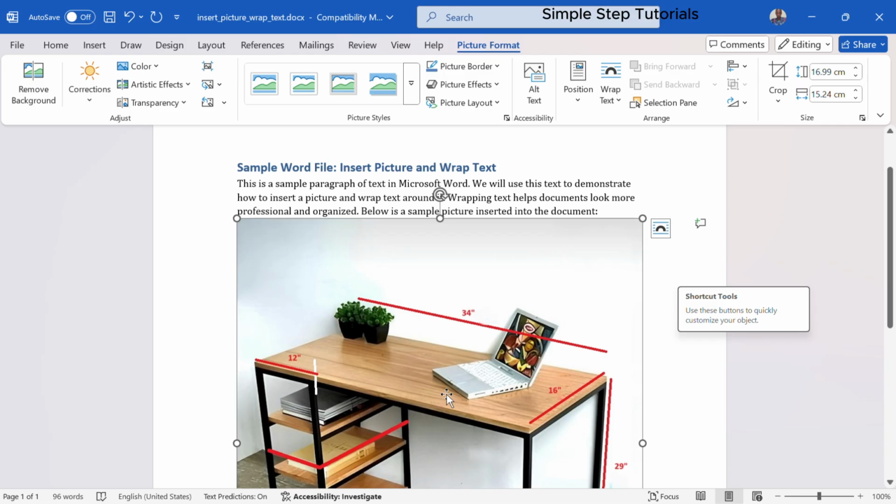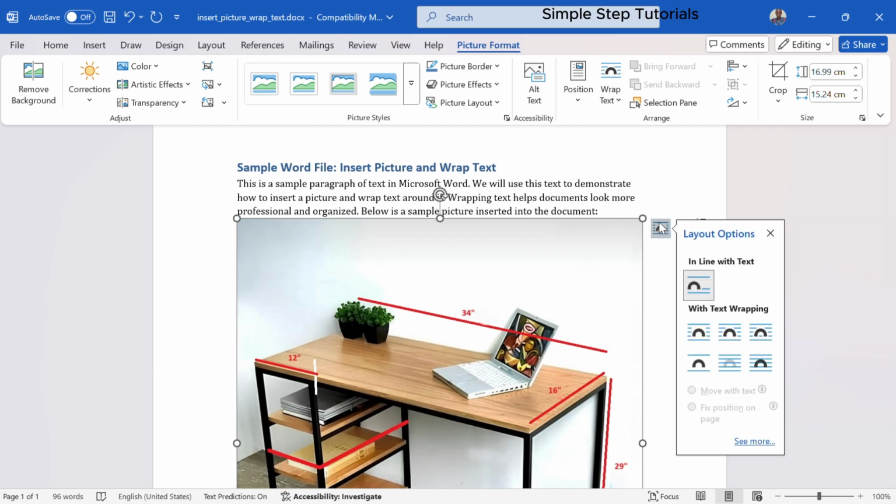Now, by default, the picture may push the text out of the way. To fix this and make your document look professional, we use the Wrap Text feature. Click on the picture, and a small layout button appears on the side. When you click it, you'll see different text wrapping options.